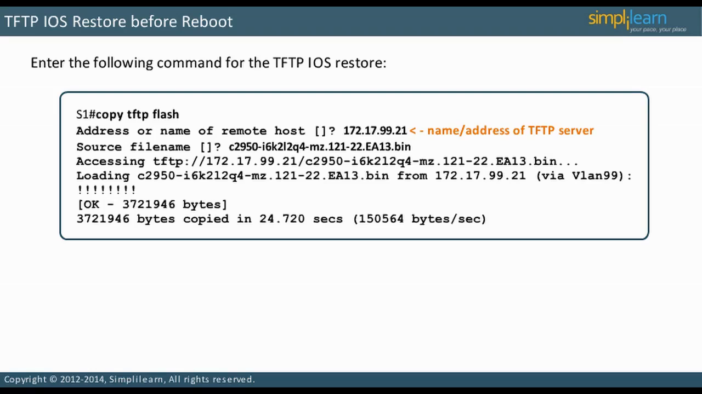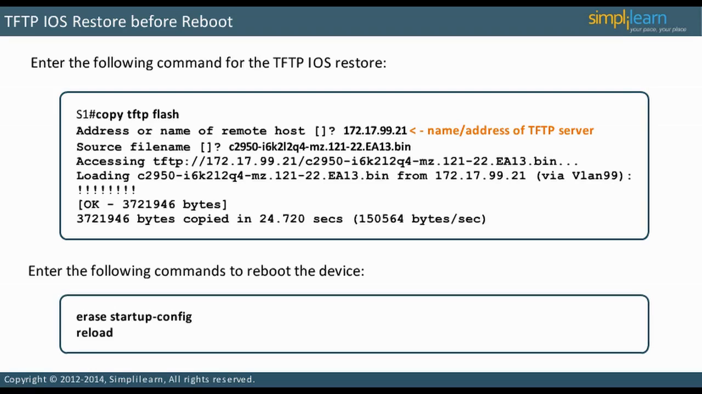There will be messages that the TFTP is accessed and the iOS file is loading. Then a series of exclamation points, similar to the iOS backup process, are seen as the file is being transferred. When the TFTP transfer is done, enter the last two commands shown on the slide to reboot the device.